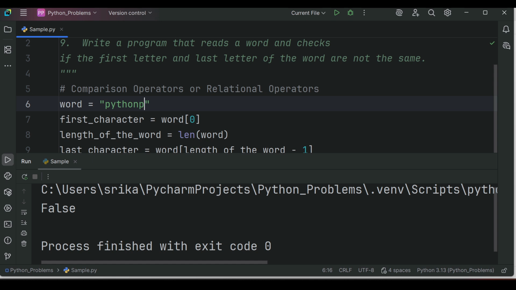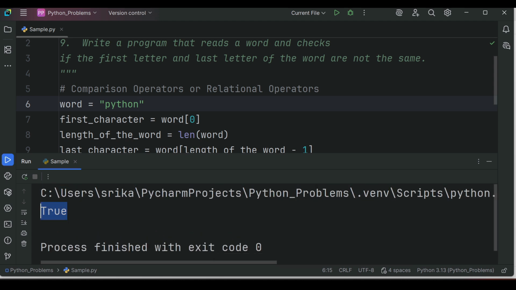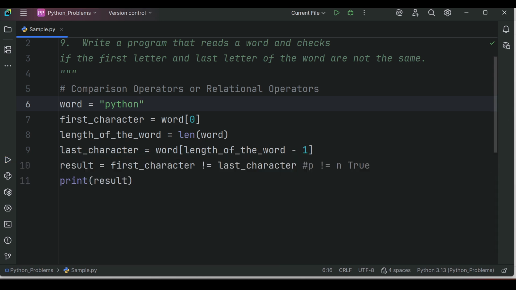Suppose I remove P here. Now what is the last character? N. At that time what is the output? It's true. Here the first character is P and the last character is N, so the output should be true. Okay, let's check with the user input.